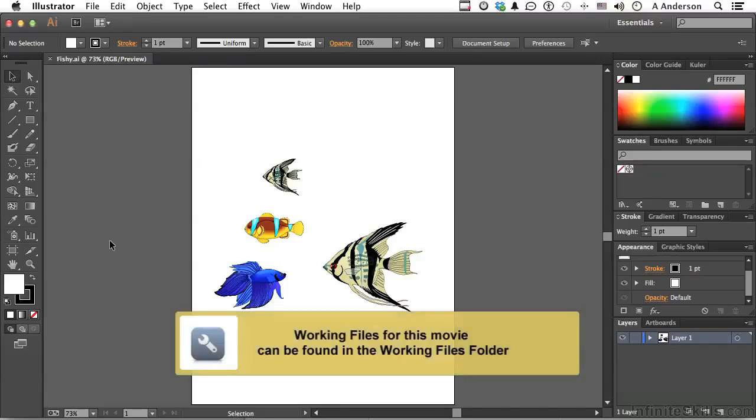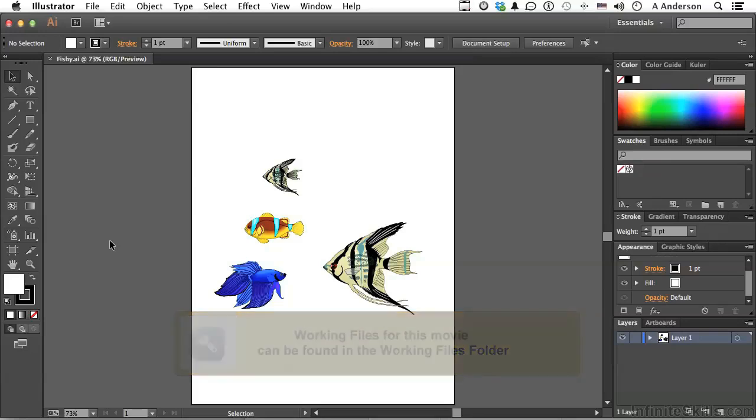Go into your working folder and open up Fishy.ai one more time. We've used this previously in this chapter. What I want to do now is show you something that I really use a lot once I got used to using it.